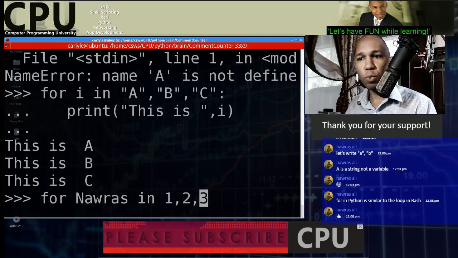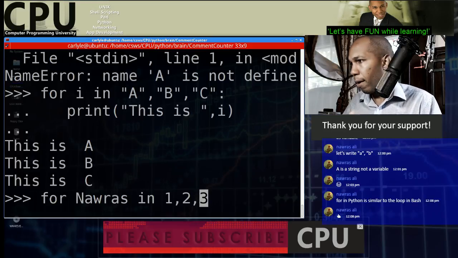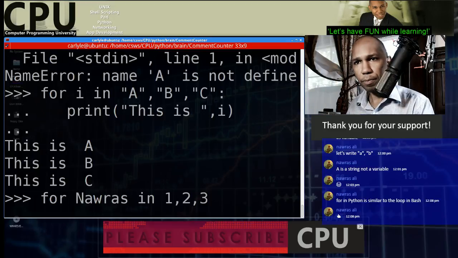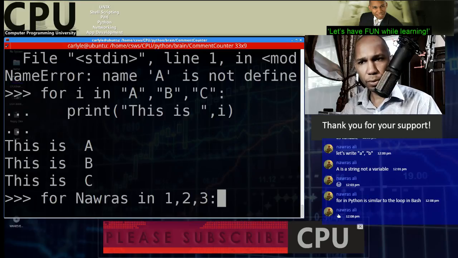Absolutely. So NARAS, will this work? I'm saying for NARAS in 1, 2, 3, ABC. Will that work? You think that's going to work? What do you guys think? Will this work? Will it blend? Will it drift? Can I do this?